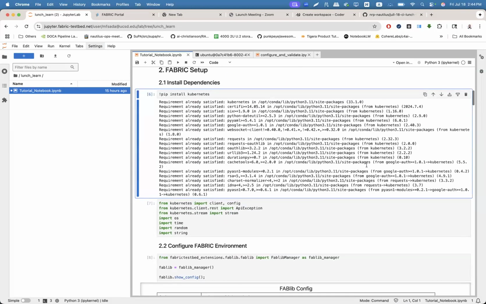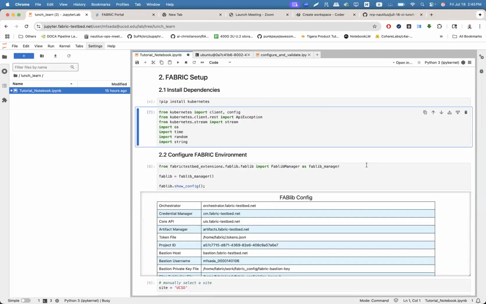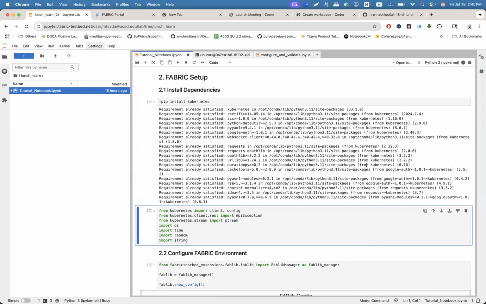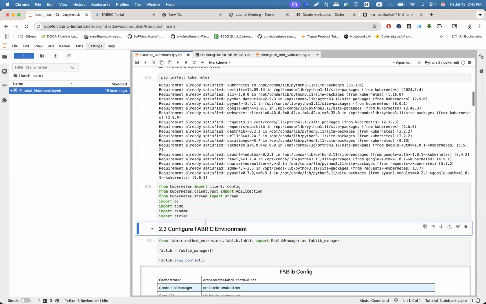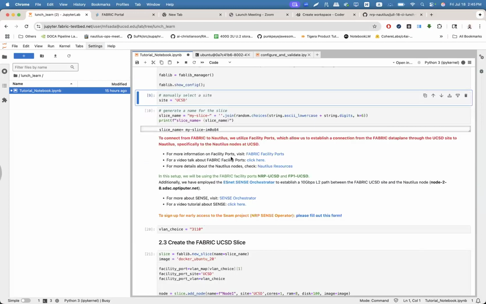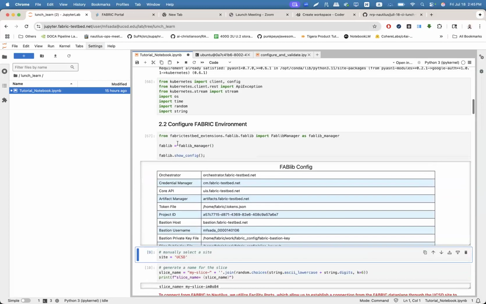What we're doing here in the experiment is, first of all, installing the Python Kubernetes library to be able to use NRP through Kubernetes, through Python. And we're just importing a few libraries. You can see here, from fabrictestbed extensions fablib fablib, we're importing something called the FabLib Manager.